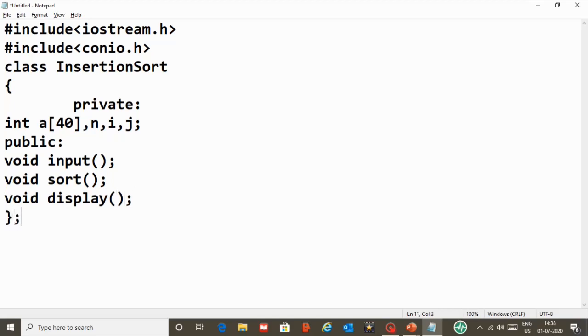So how many functions are there? I have 3 member functions, that is input to take in the elements of the list which has to be sorted. Sort is actually the function wherein I would be applying the insertion sort mechanism and sort the elements, and display function is used to display the sorted array to the user. So these are my member functions, and data members are 4, that is an integer array a of maximum 40 elements, and n, i, j are integer variables. The name of the class is InsertionSort.